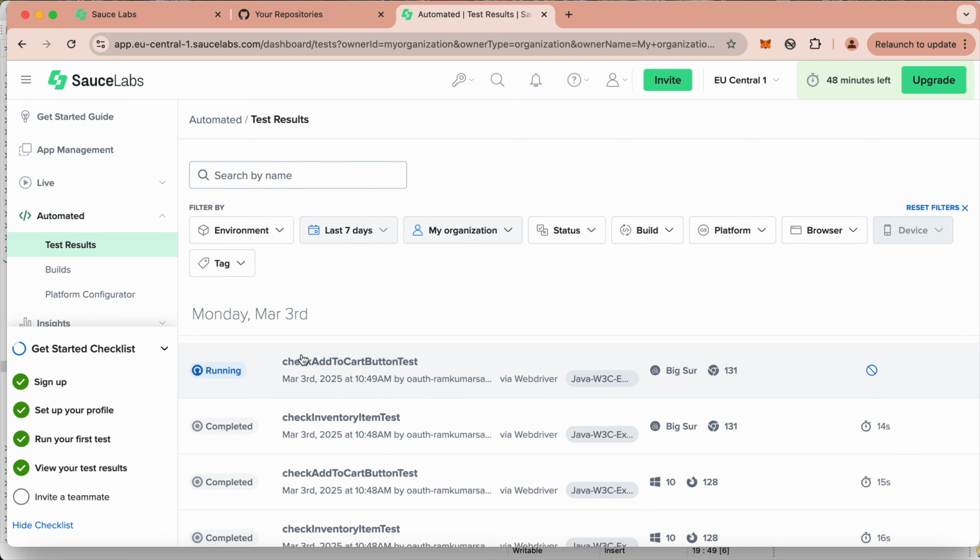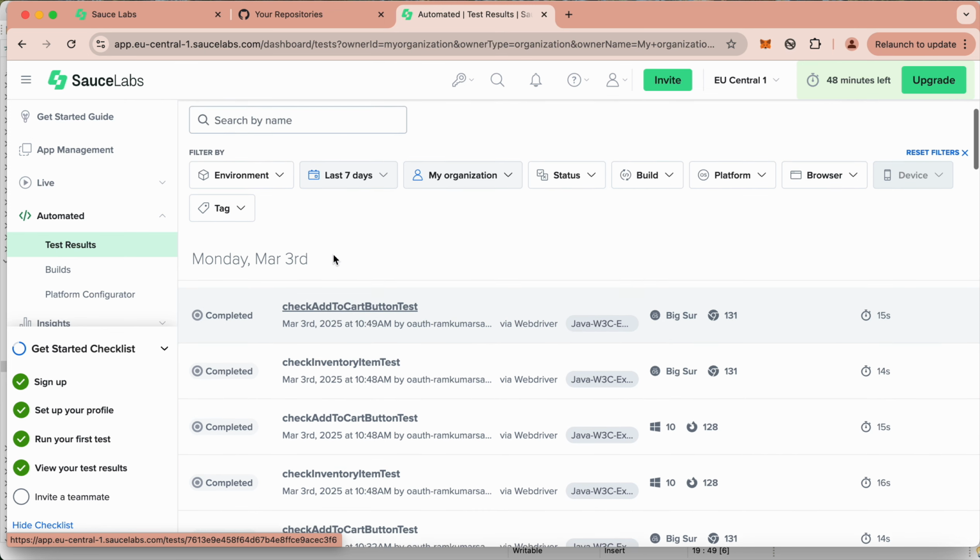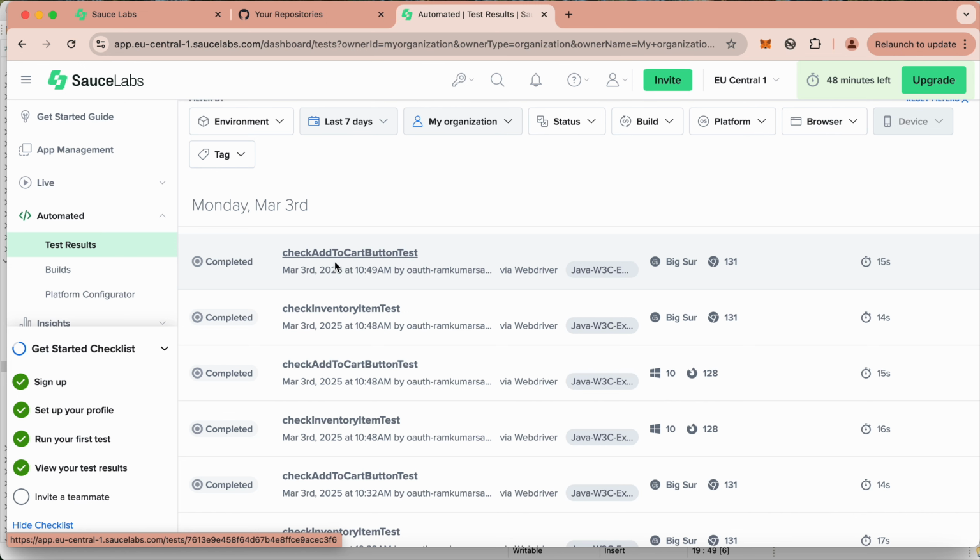Now we have 4 tests that ran and completed. These are the 4 tests. We have 2 methods running in the Firefox browser on the Windows 10 platform, and 2 methods running in the Chrome 131 version on Mac OS. All our 4 tests got completed, and you can see from here the logs and the video also. Let me open this.